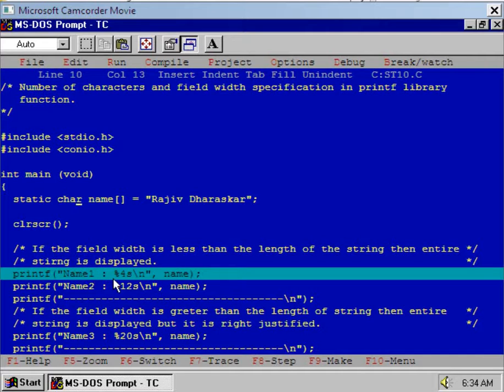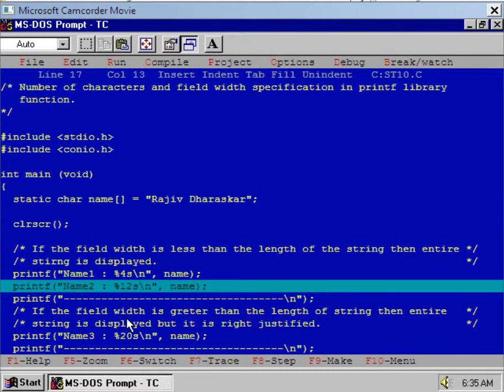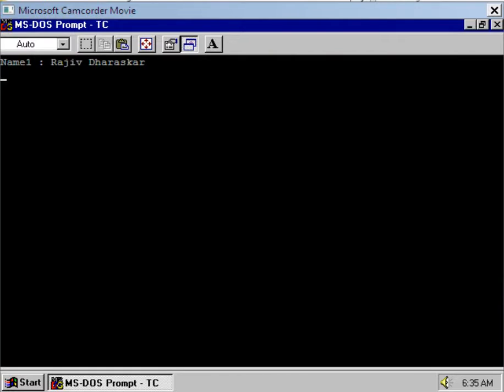Here I have specified %4s and the string contains 15 characters. Now if the field width is less than the length of the string, then the entire string is displayed. So here the field width is 4 and the string contains 15 characters, so in that case the entire string will be displayed. Let us execute this printf statement by pressing the F7 key and see the result at the DOS prompt. The entire string Raju Dharaskar is displayed.